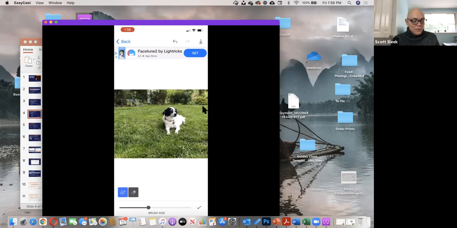You can see back here too. Say I want to get rid of that little red ball. That disappears as well. So it's probably handier for smaller objects and things like that.